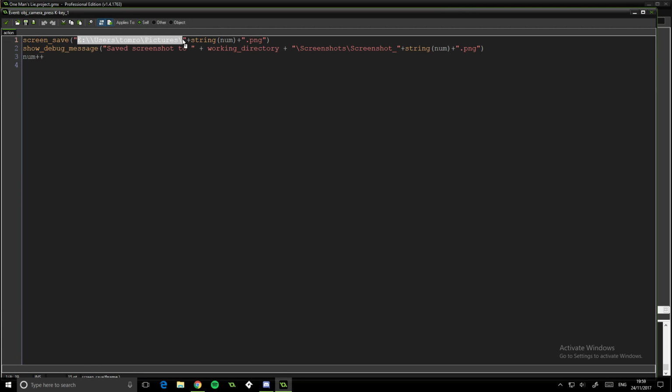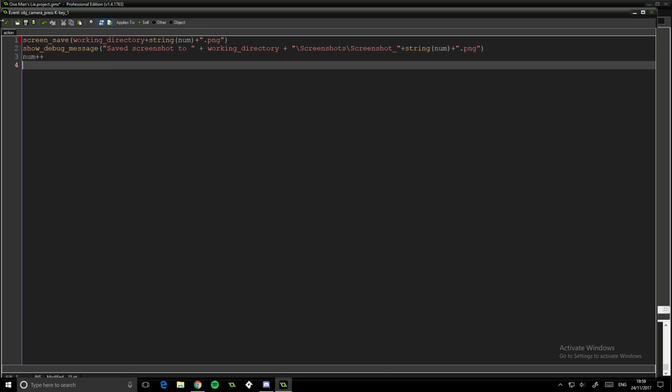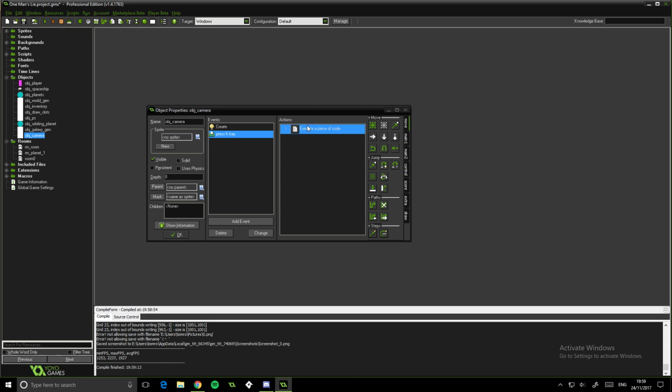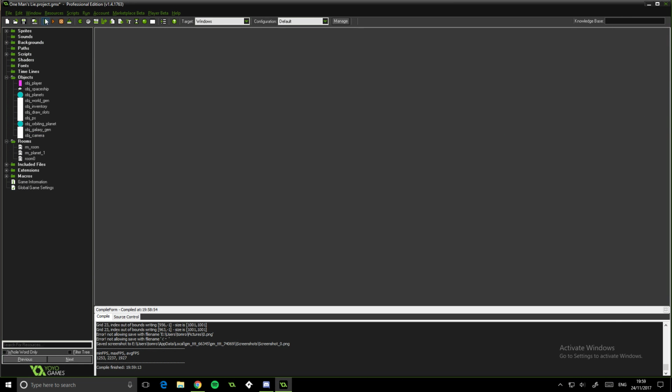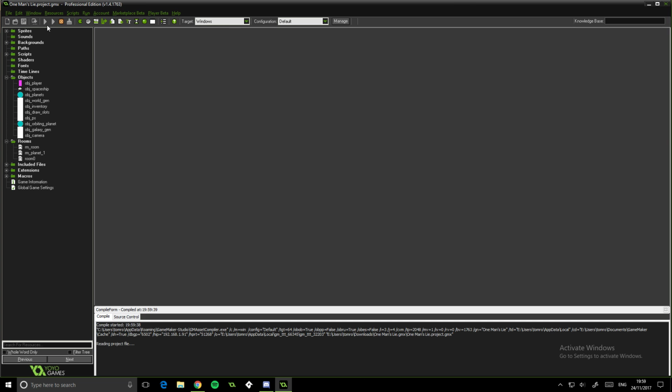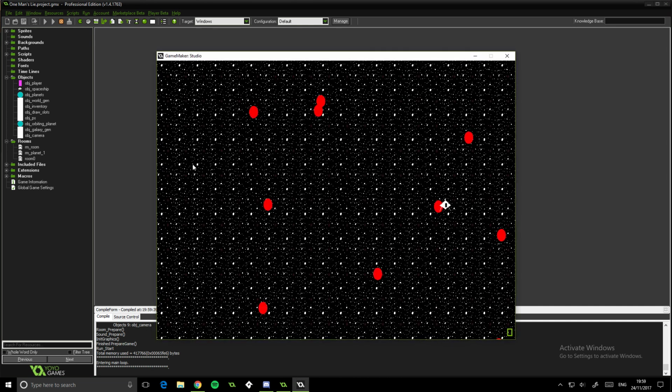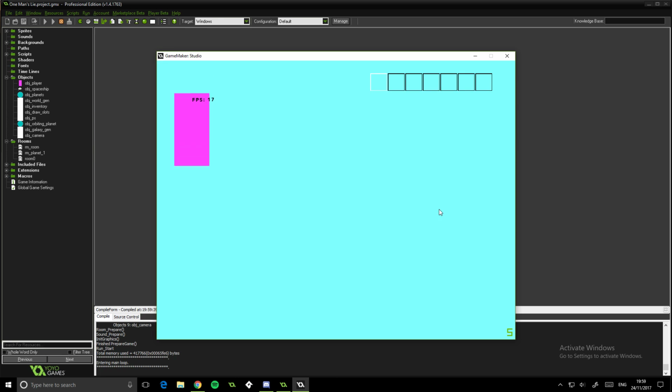Oh, how about we just save it to the working directory? Yeah, let's just try that. Okay, let's give that a go. Yeah, if this doesn't work, I mean, you've got the code there. I believe that should work. I believe it's probably just my end that's not working.